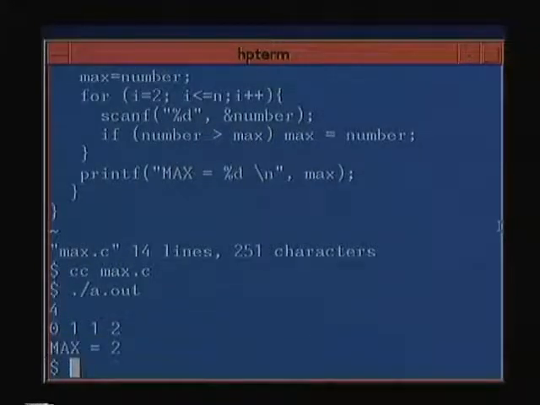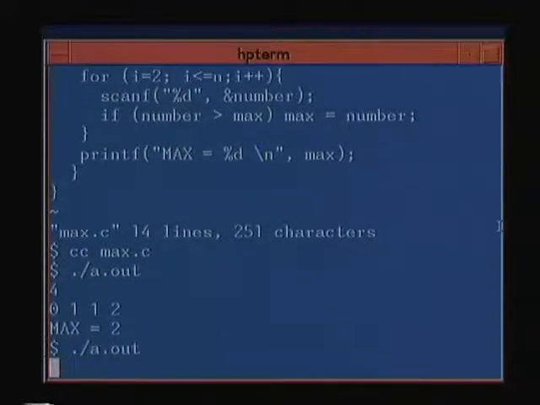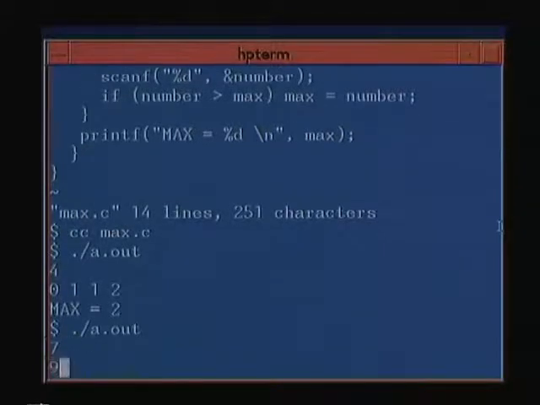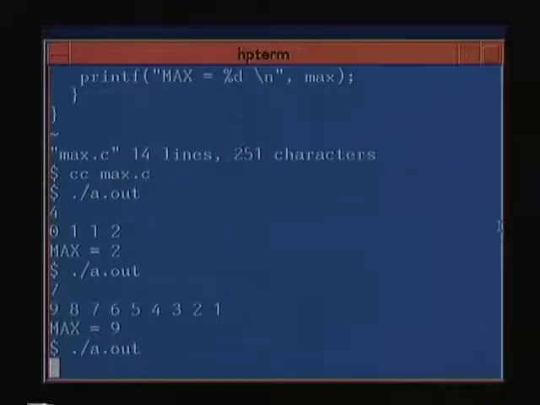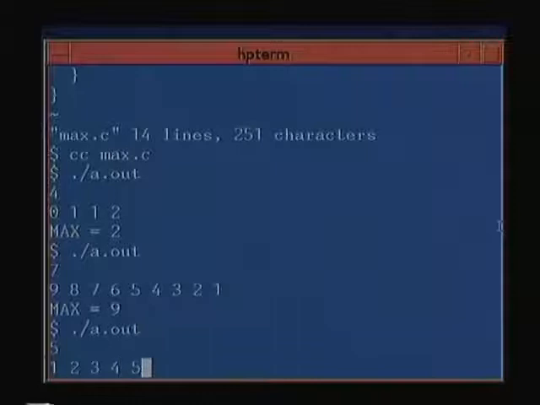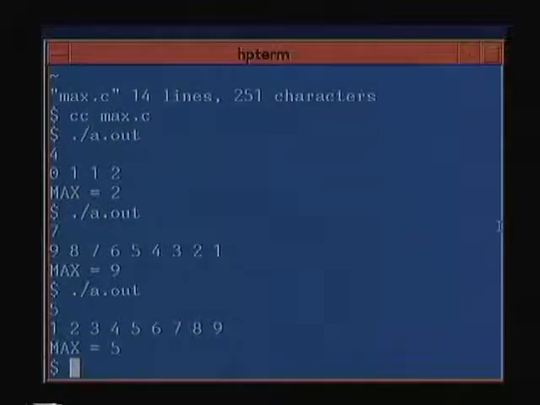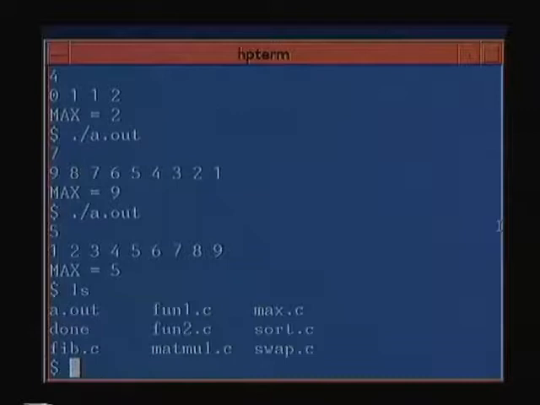So the max is 2. If you give in one more number, it does not matter. It will just read in the necessary numbers, the rest is just not read. So this is a program to find out the maximum of n numbers.